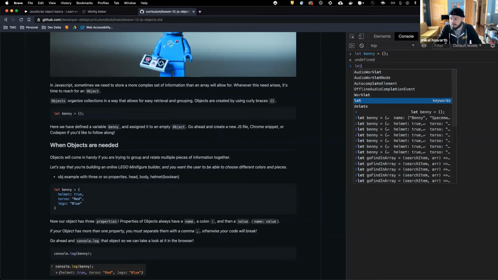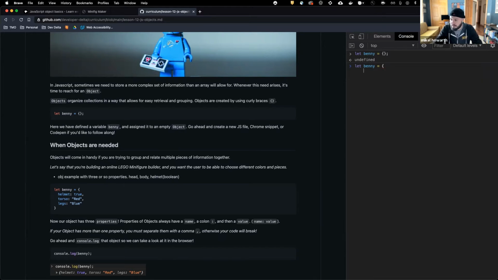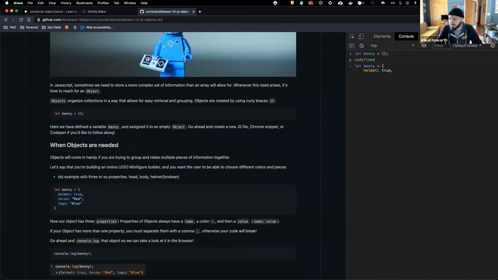So we're going to go ahead and start from fresh here. So we're going to say let Benny equal, and we're going to do an object. And a nice thing about this is you can actually hit enter and it's not going to execute this because it doesn't have a closing bracket yet. So you can go ahead and do this on a new line. So we're going to start with helmet, and we're going to make this true. I don't know if you remember, but the true and false values, those are Booleans. So this helmet here is going to take a Boolean.